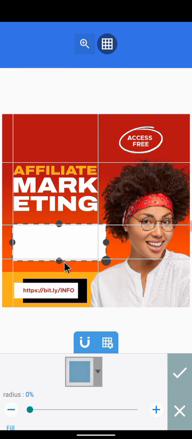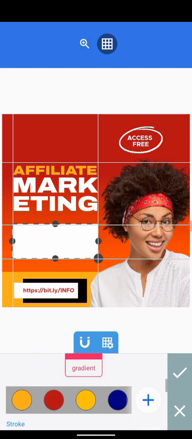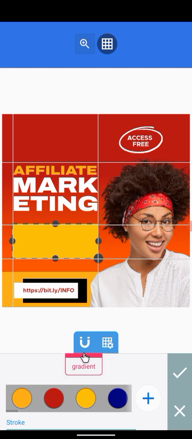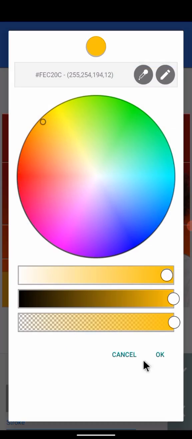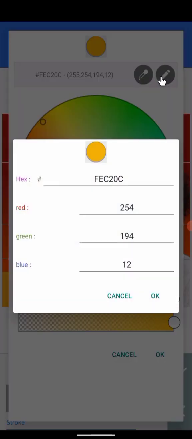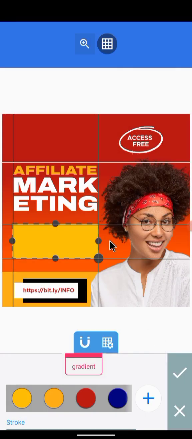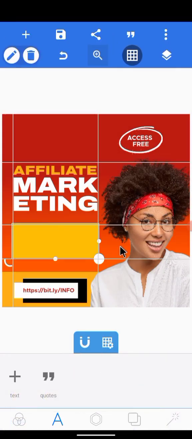Move it here. Then move this like this. Leave it here. Then let's see. Let me try this other yellow. I think this yellow is quite good. So let me click on this plus icon. Click on this plus icon. So this is the color code for this particular color, FEC20C. I'll click on OK. Click on OK. So click this, good.